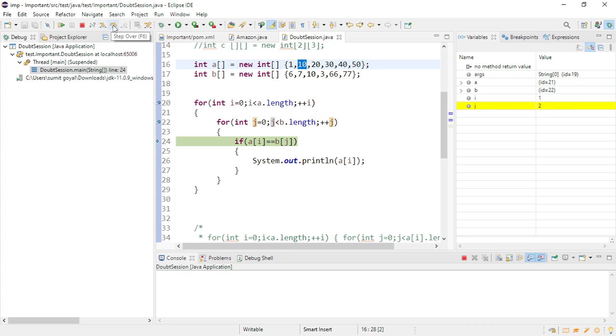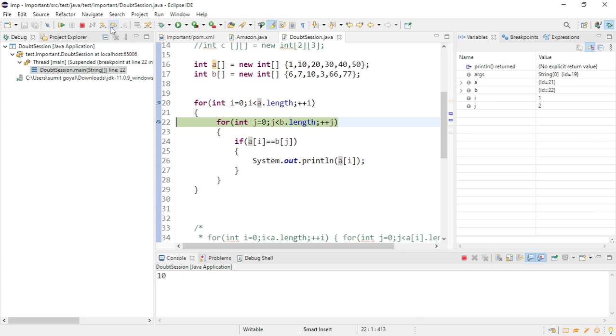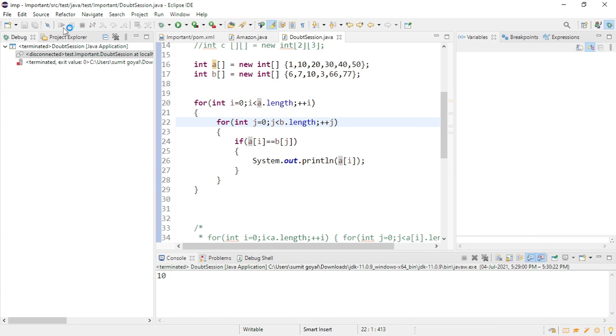So if the condition is true, we will go inside and simply print the element. Here you can also use b of j or a of i because these elements are the same. It will print the element in the output, right? And after that it will keep on continuing. Let me run it. If I remove this breakpoint, it will print all the common elements that we find. So this time we are having only one common element.